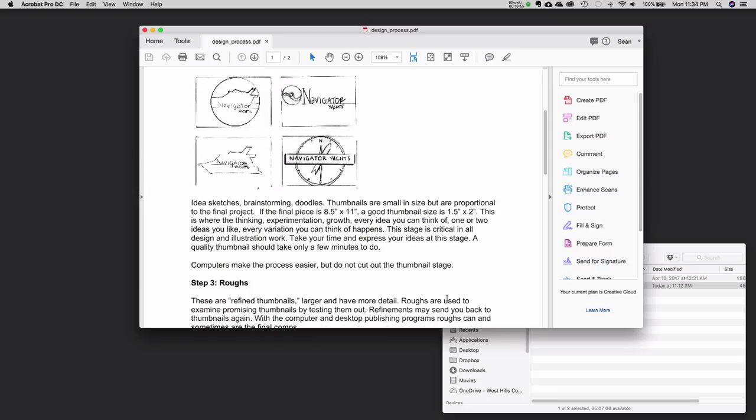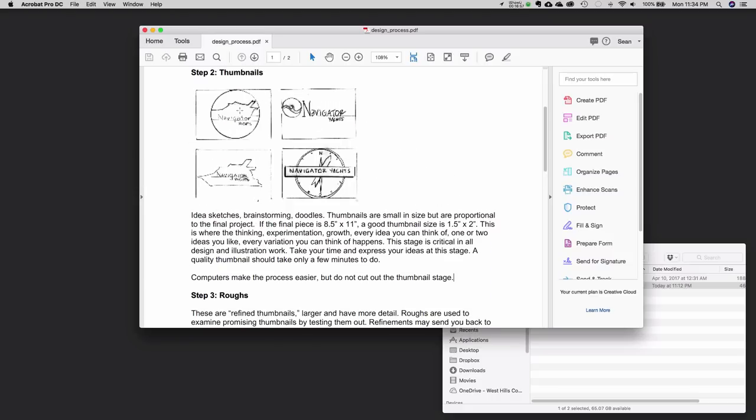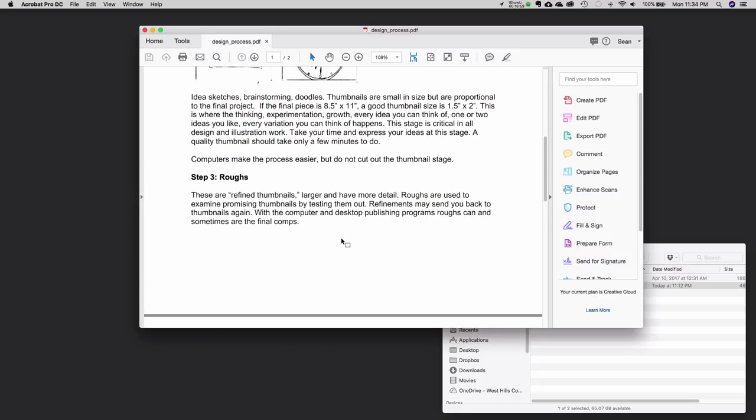The roughs, these are the refined thumbnails. This would really be roughs up here. You take your thumbnails and rough them out. Roughs are used to examine promising thumbnails by testing them out. So instead of just having some lines, I'll actually write out the text. Or I am working on an outline for a logo or something. I might do 50, 60, 75 really quick thumbnails. I would take my best ones and rough them out.